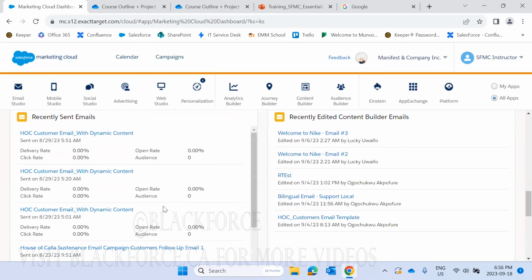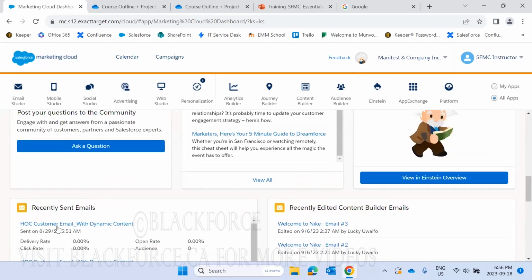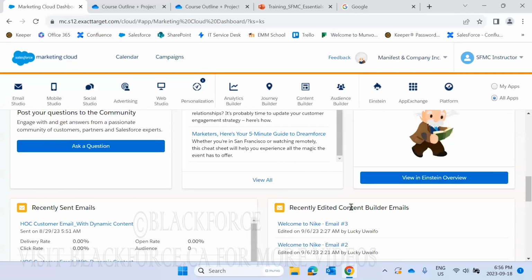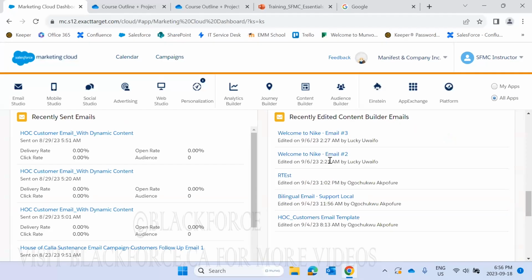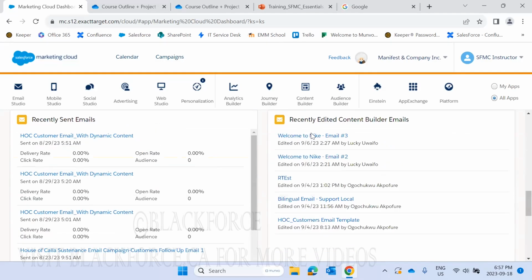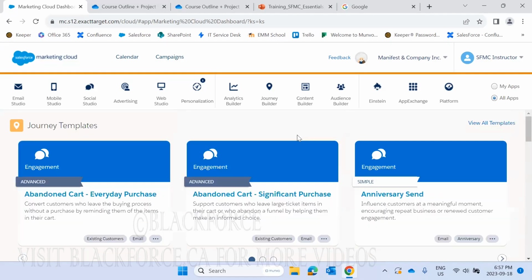And then at the bottom of that page, you also get a quick summary of recently sent emails. That's what you see here on the left. And recently edited content, so it could be emails or text messages. That's what you see on the right. Also, you get a snapshot of recently completed automations, recently edited journeys on the right. So that's what you get on the home page.